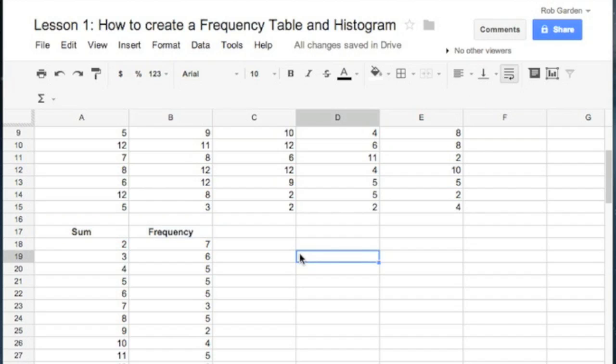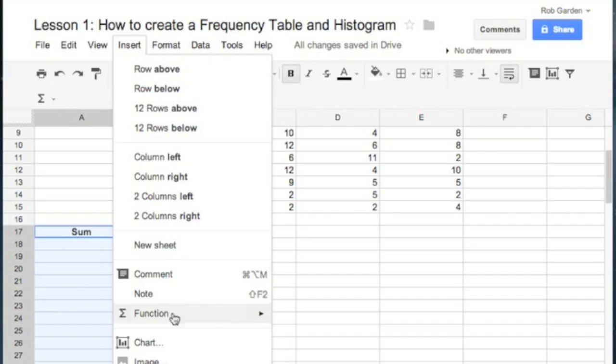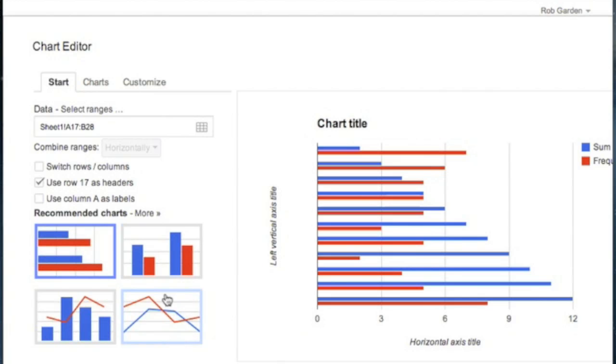Just make this look nicer. Now that still doesn't mean much to us, but if we can put that into a graph or into a histogram, it's going to make more sense for our viewers, and it's going to make more sense to us to try and analyze it. So really easy. Just highlight the data, insert, come down here to chart, and it's going to give you some options.